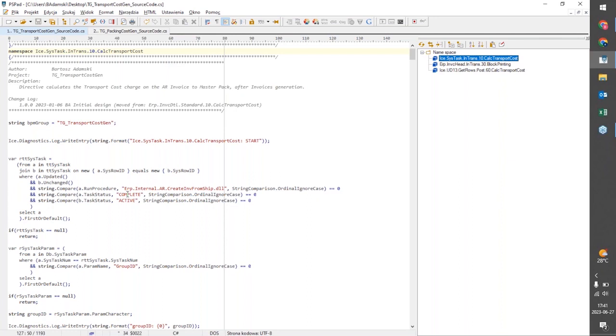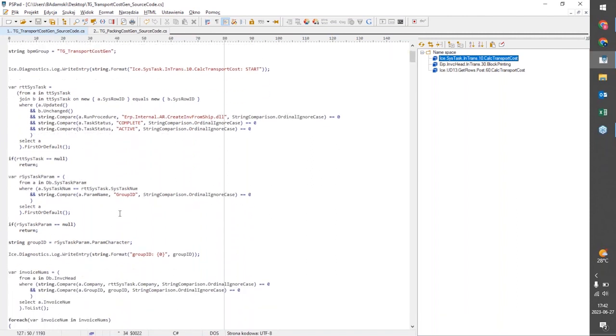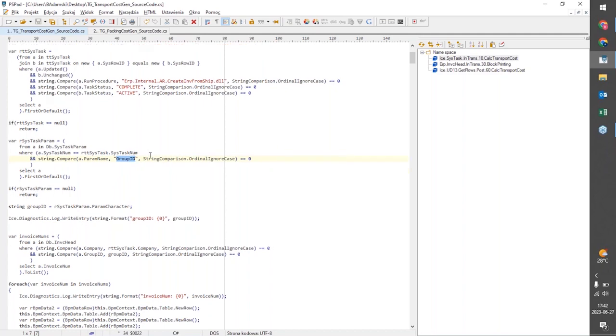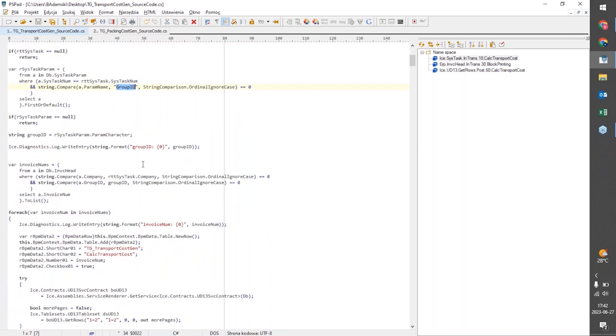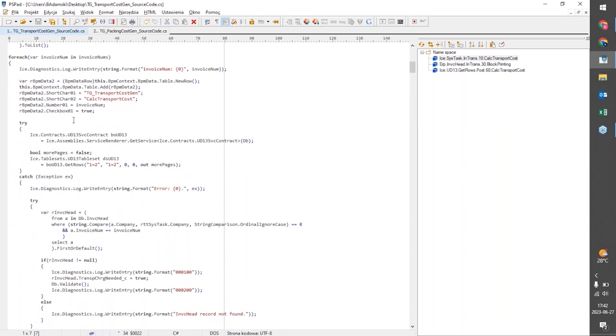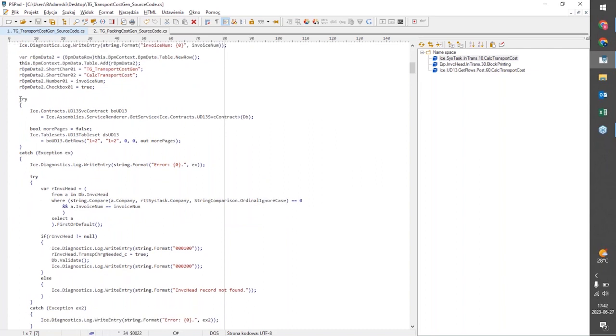If it is going to be completed, it means that the process has finished. The standard invoice generation process has finished, and we would like to start our own action here. What it does is pull the group from the parameters, the group which has been created within this invoice generation process, and iterate through all the invoices which have been assigned to this group.